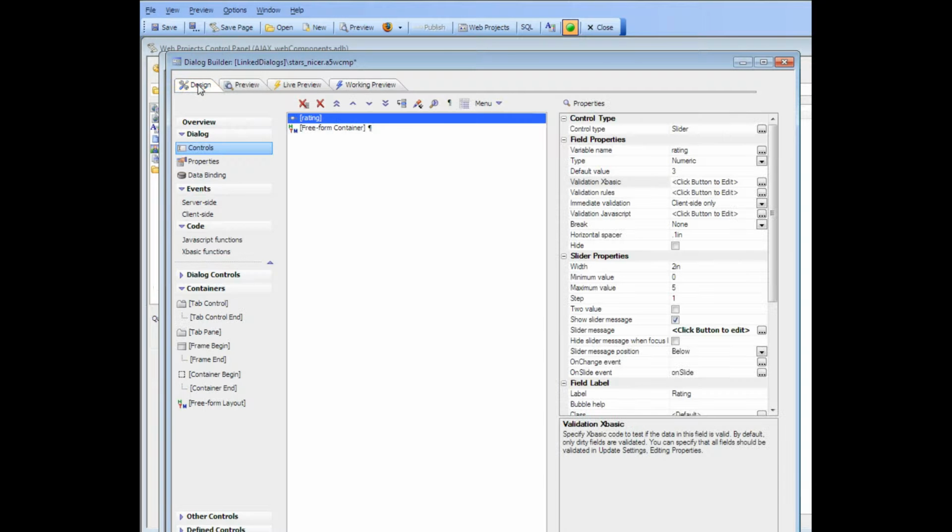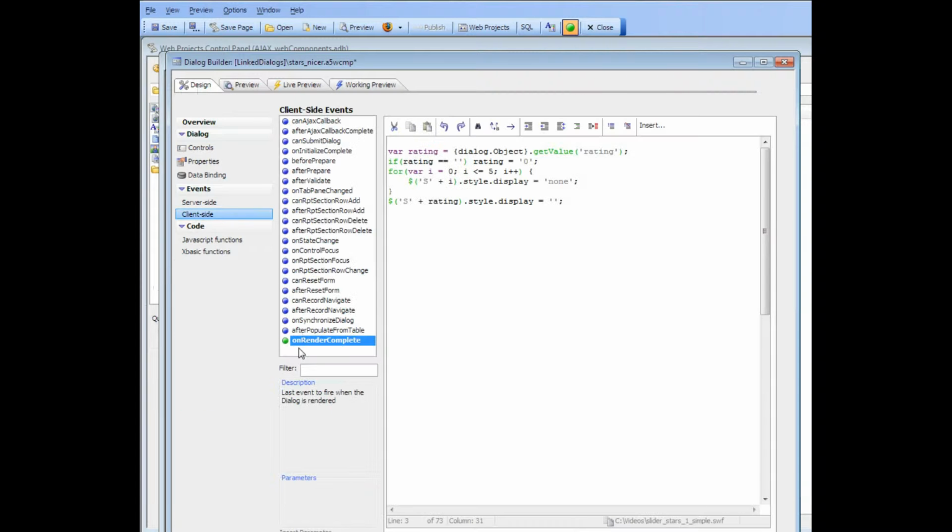So let's go back to design mode right now and then go to our client-side events, and you can see that we have an event called onRenderComplete. So in the onRenderComplete event, we're going to read the value of the rating field, and then if that value is blank, we're going to set it to 0. Then we're going to loop over all of the images and set their display to none, which technically should be unnecessary because in the freeform region we already set the display of everything to none. But there's no harm done by this, just to be sure. And then we're going to turn on the appropriate image.